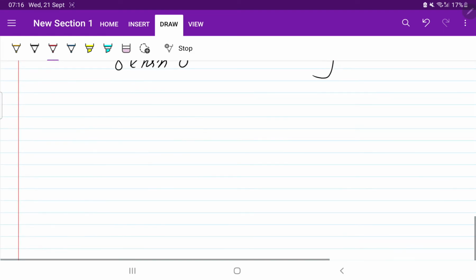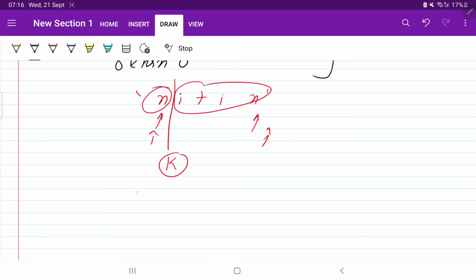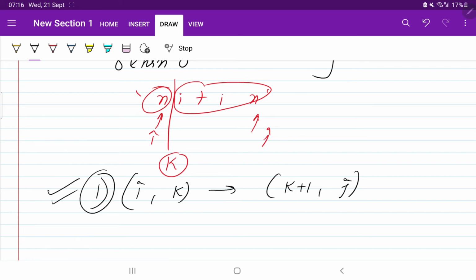Okay, so again let us take the example of NITIN. So what is k? K is nothing but doing the partition. i was the first letter, j was the second letter. Suppose if I do partition from here, suppose this is the k. So the first part will be this, and this is going to be the second part. It means you can do the partitions from i to k, and then you can do the partition from k plus 1 to j. So this is the valid case. So this is the first possible case.